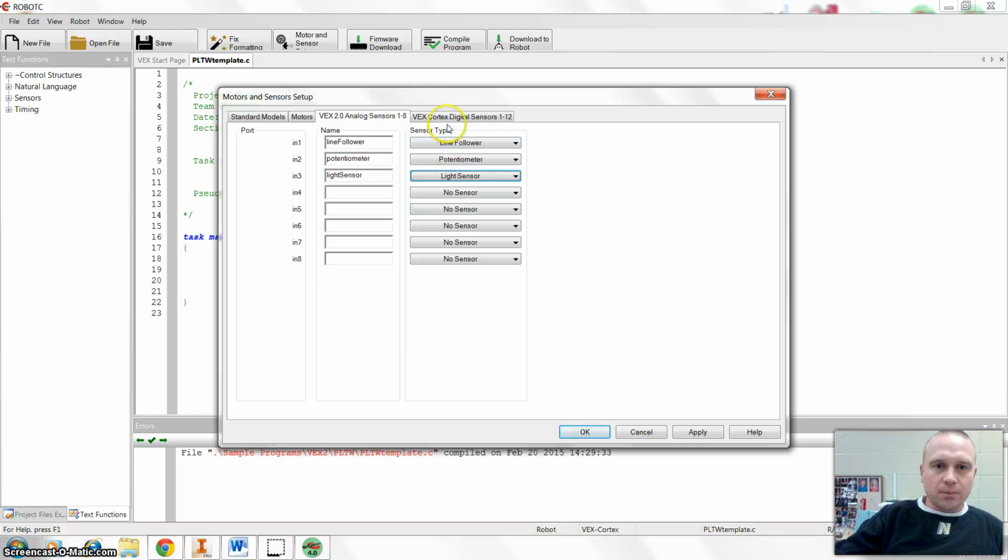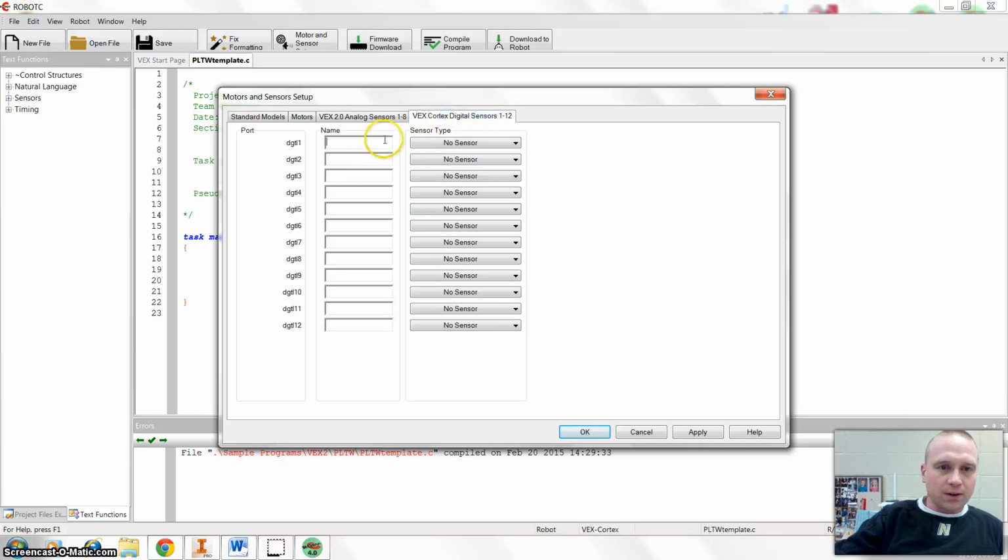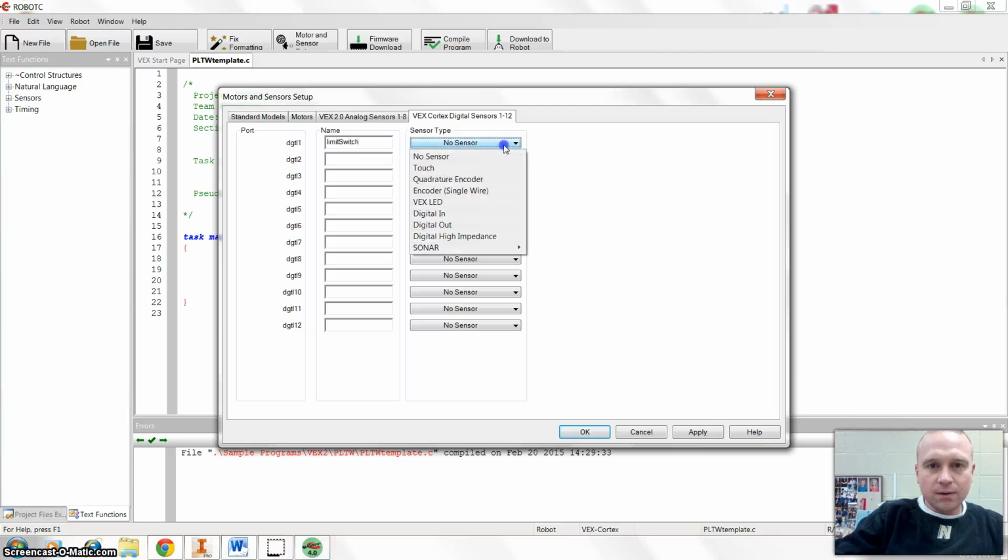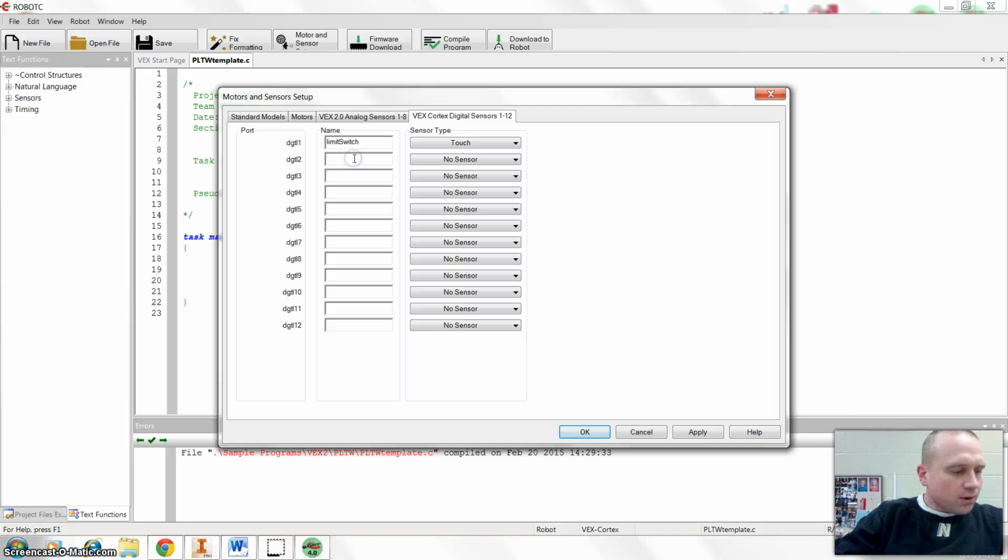Next thing that you have to set up are your digital sensors, so go ahead and click on that tab. Digital 1 is the limit switch. So go ahead and type that in. The sensor type, I will find it. It is a touch sensor, so I'll select touch. The next one is the bump switch. Again, that is a touch sensor.